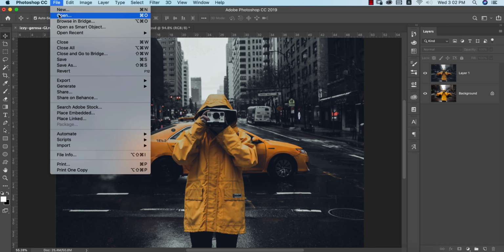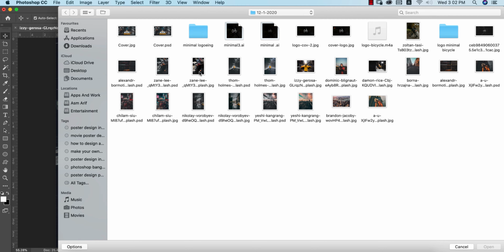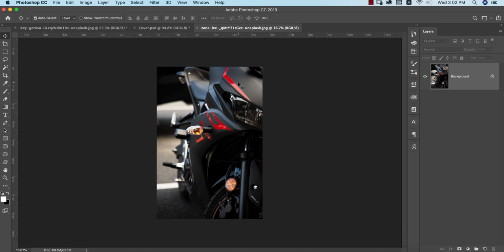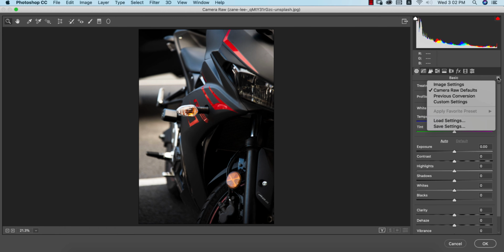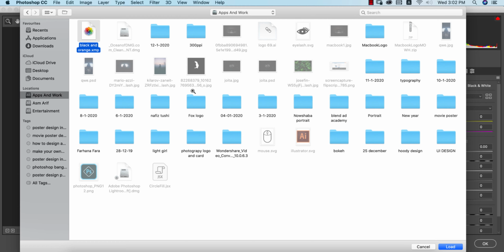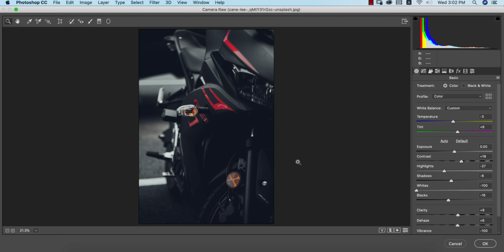Go to File and Open. I'll take this bike photo and press Ctrl or Command J, then Filter, Camera Raw Filter. After that, go to that small menu and choose the Load Settings option. This XMP file I made a little bit earlier, so load it up. It will affect this photo.